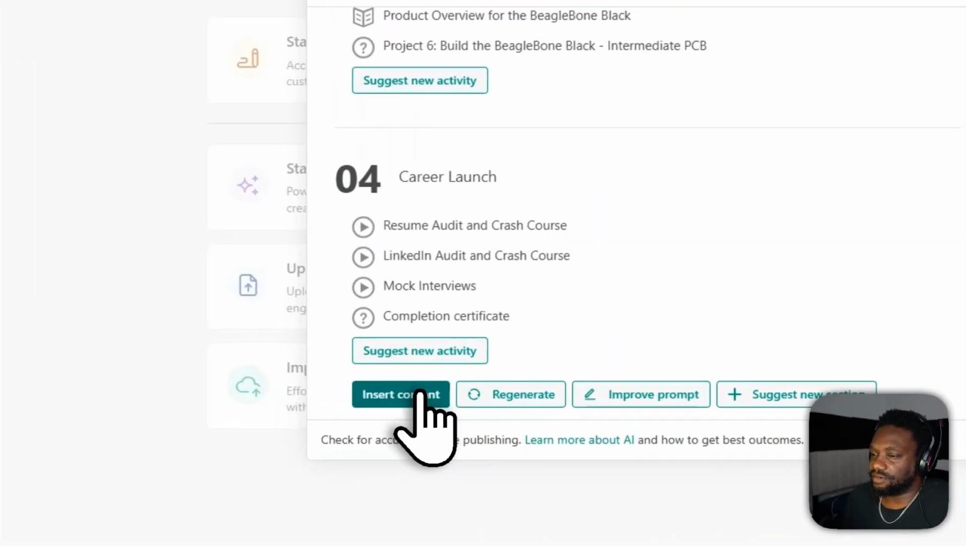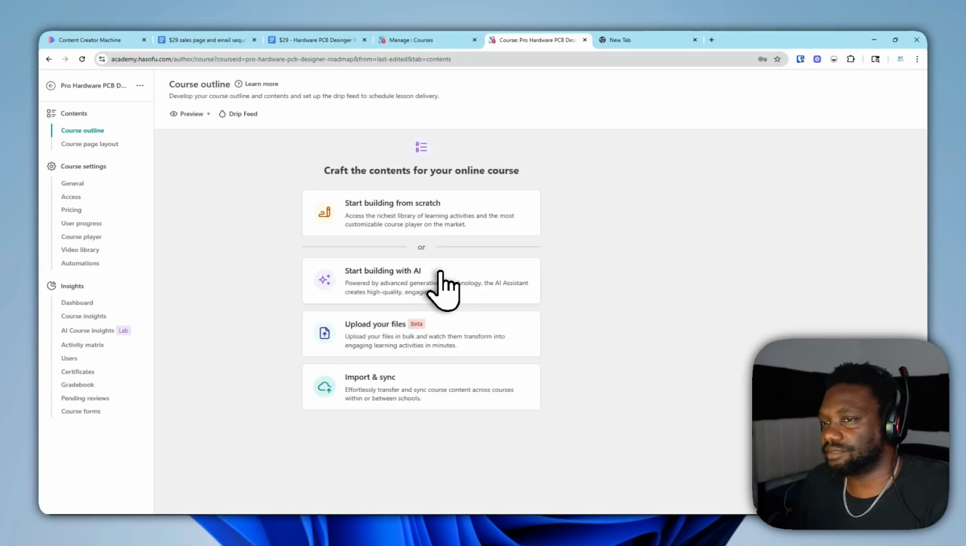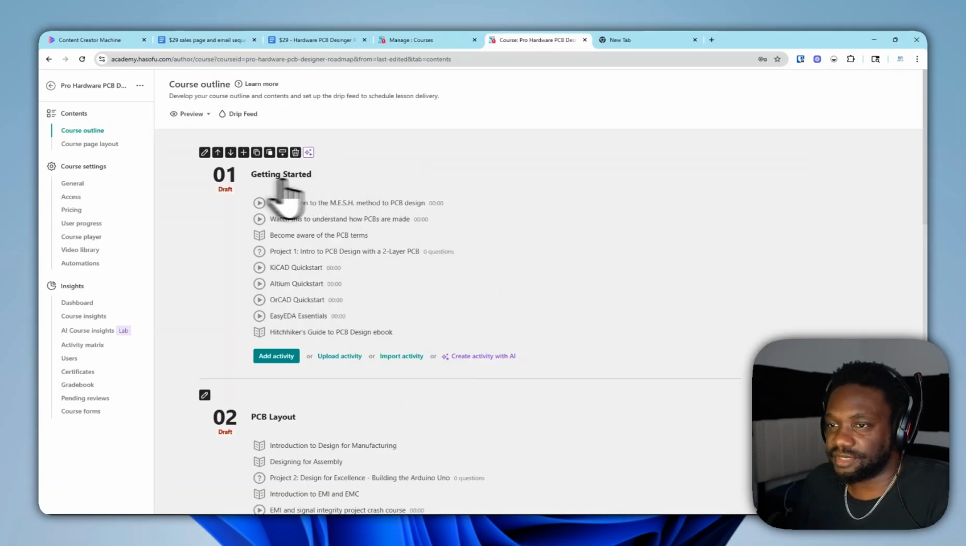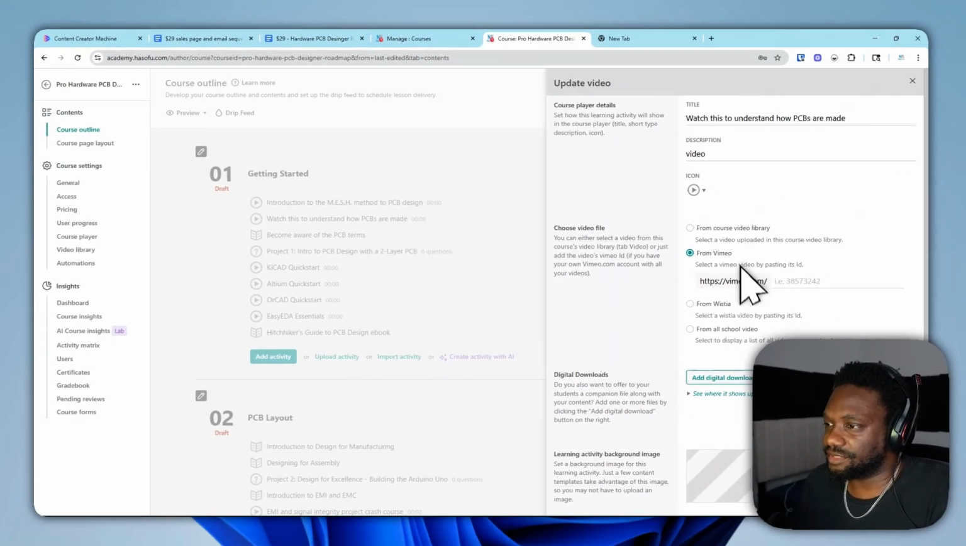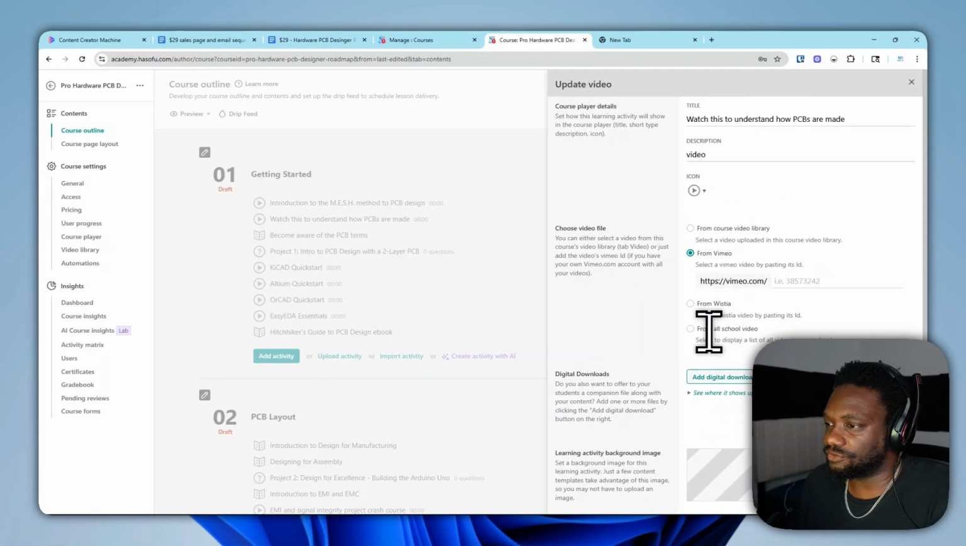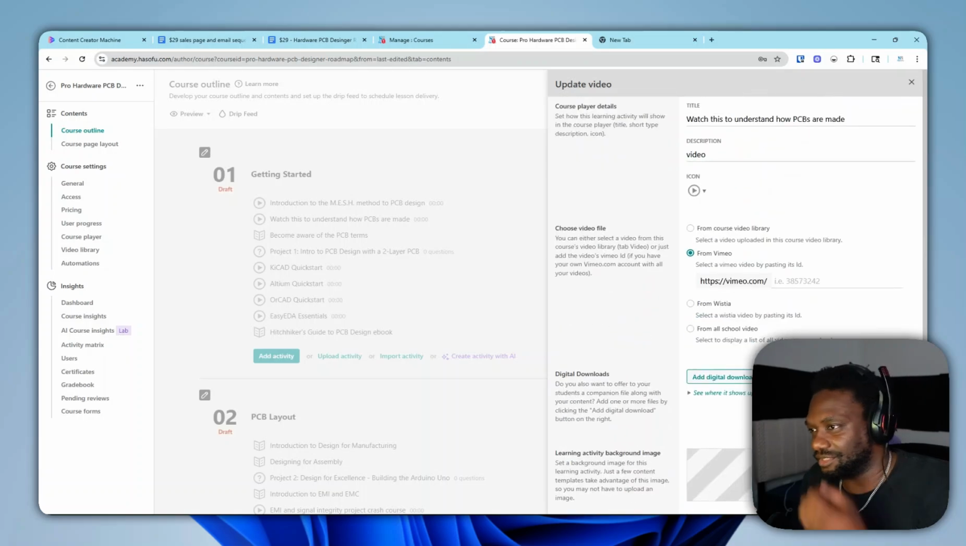This is all fine and good. I'm going to insert content. I may need to change some things as I go on, but the whole point of this is to get some speed up. All right. So if I go to the settings, I can choose a video from all school, a video from Wistia, or a digital download. Looks like it would have been better to make this something that links to a YouTube video.